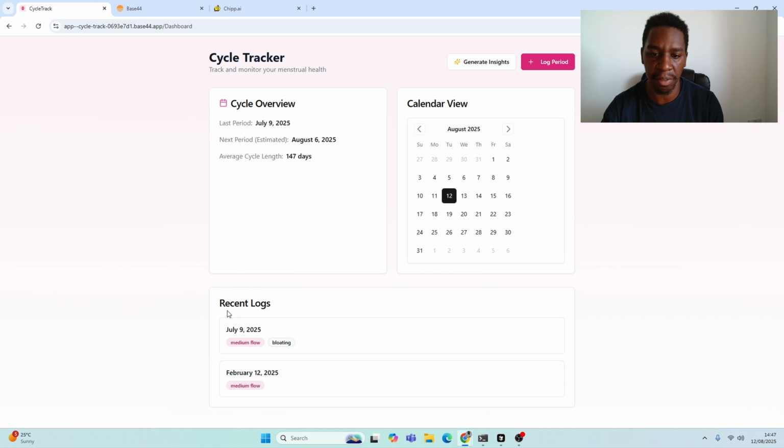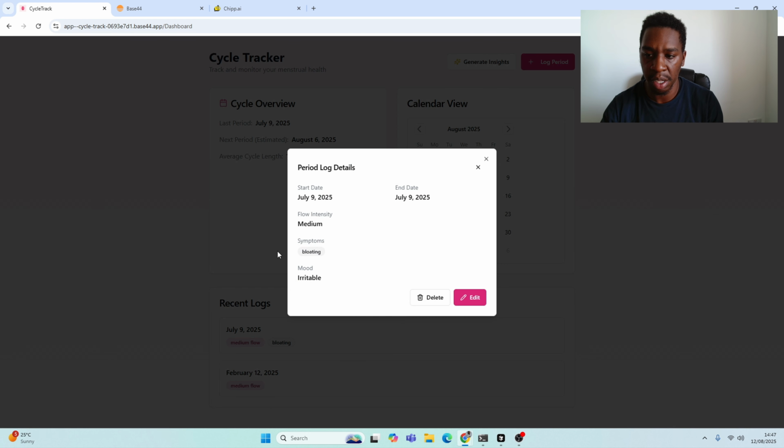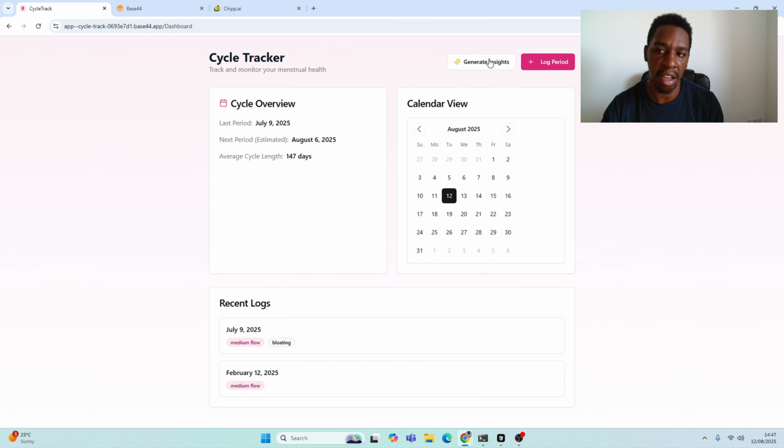They can see the calendar view and they can see the logs. If we click on that, we can see interesting information. And it even has an AI feature where you hit generate insights and it generates insights from the history within their log. And what we're going to do is add an AI chatbot to interact with the information.